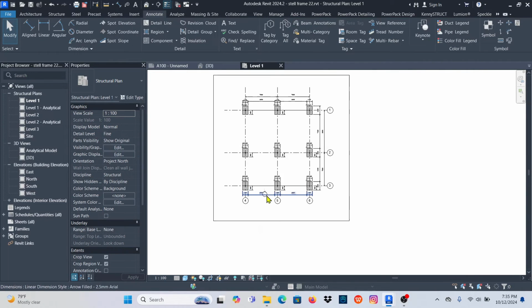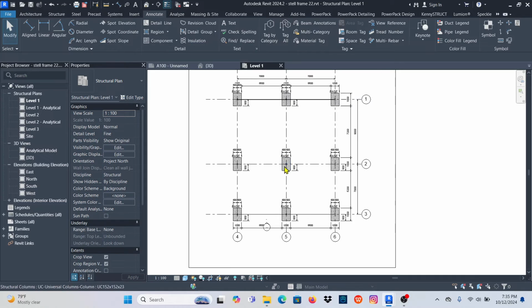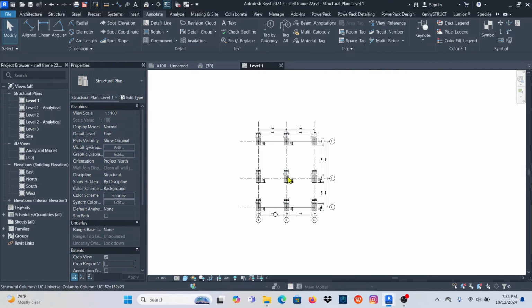All right, I'll modify, and perfect. This is what we get. Very neat and very clean. You can add whatever you want. Now just remove the crop region, and this is what we get.